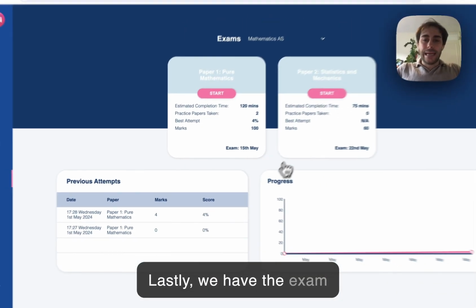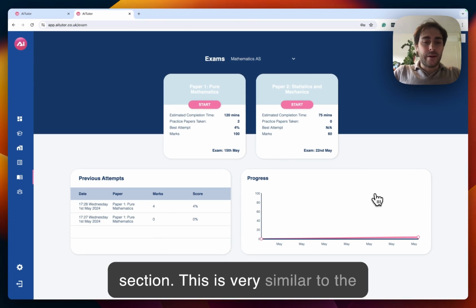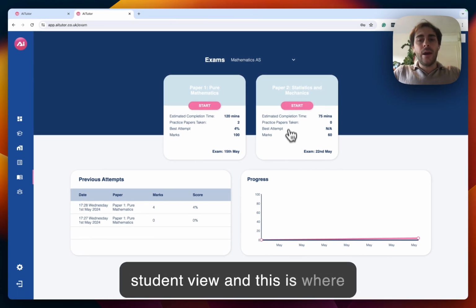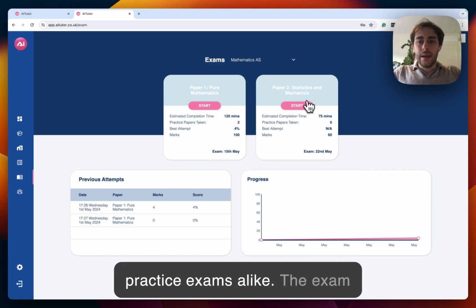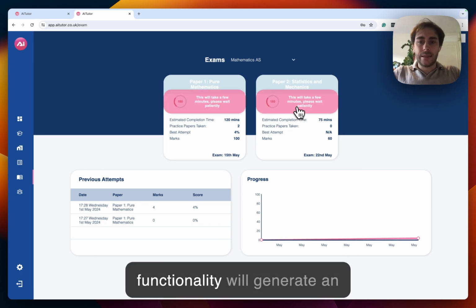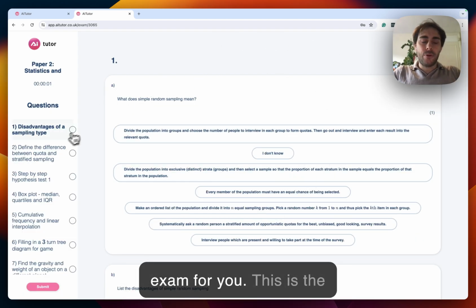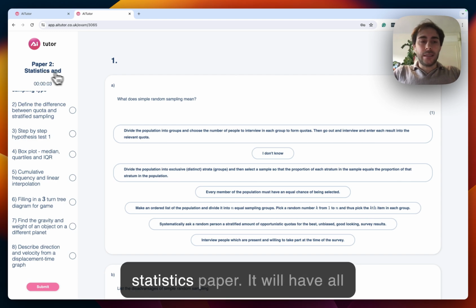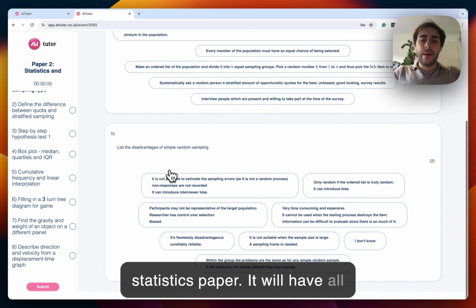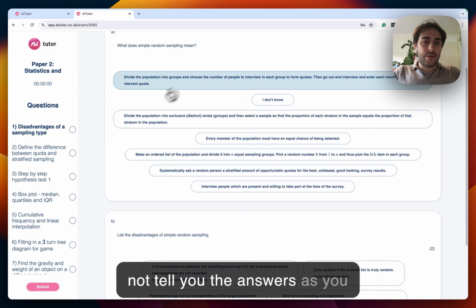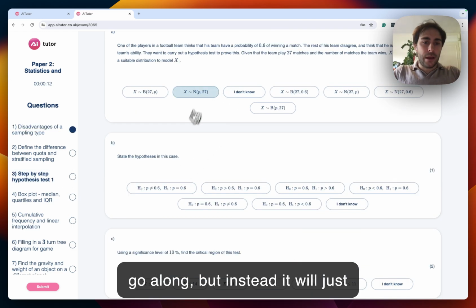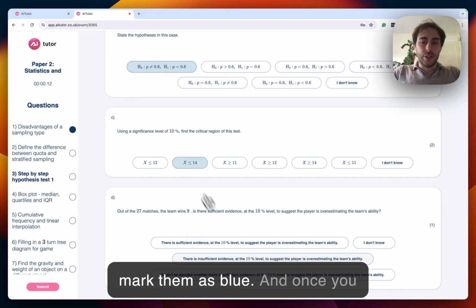Lastly, we have the exam section. This is very similar to the student view, and this is where teachers and students can just practice exams alike. The exam functionality will generate an exam for you. This is the statistics paper. It will have all the questions on the left. It will not tell you the answers as you go along, but instead it will just mark them as blue.